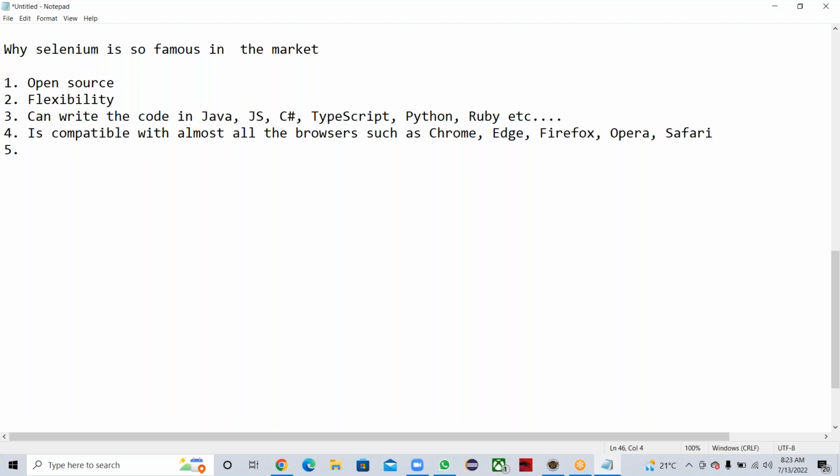Yes. So it's compatible with almost all the browsers. You can write the code in Java, JavaScript, and Python. Less hardware is consumed. That means it's one of the easiest tools. It's not like the tool size is in GBs or something. It's hardly in MBs, the Selenium tool size. Open source, flexibility, you can write the code, compatible with all the browsers.